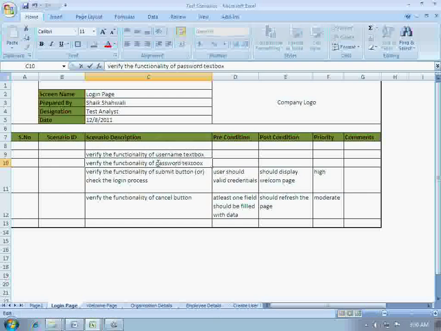Now here we have written test scenarios for 4 objects or 4 functionalities. That is, the first one is the username text box, the next one is for password, submit button and cancel button. What I mean by verify the functionality of username text box is that we should check what it is accepting and what it is not accepting, the valid values it is accepting and the values it is not accepting.